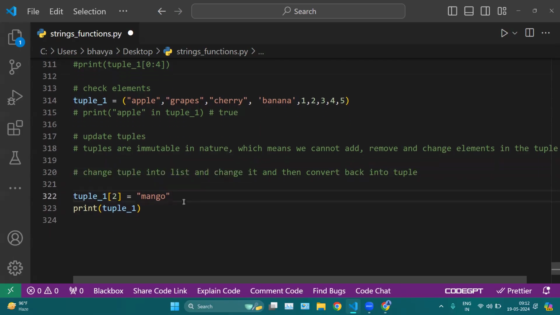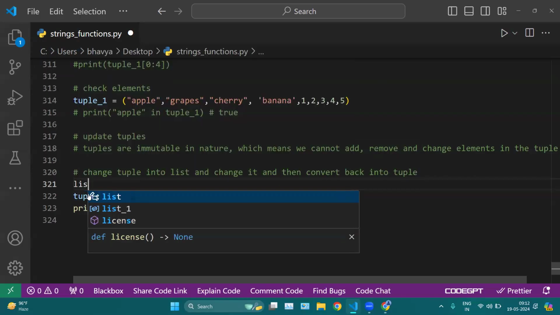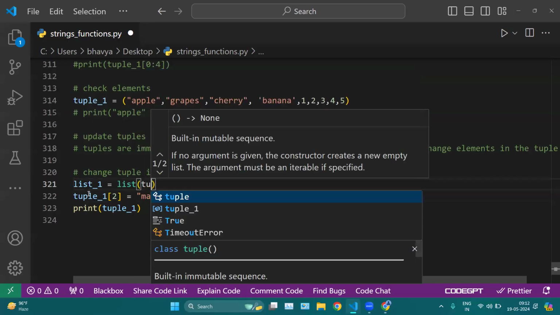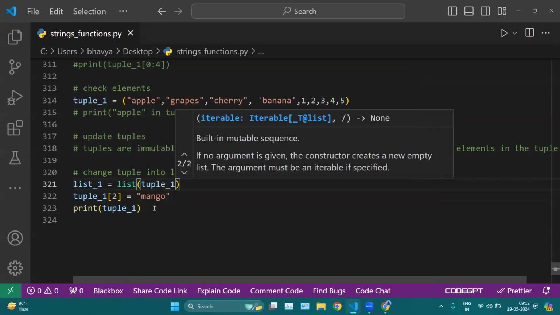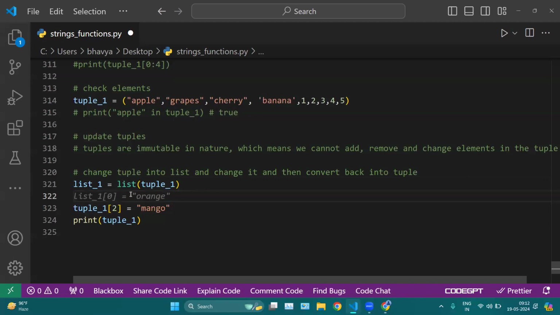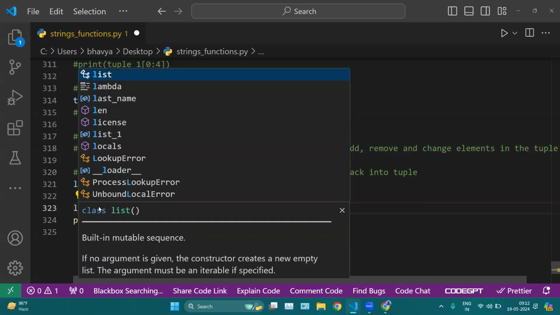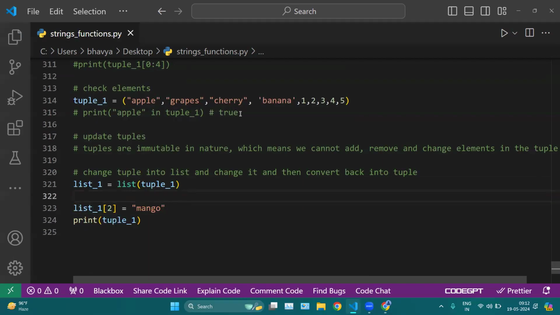We change the tuple into a list first, make the changes, and then convert back into a tuple. For example, let's say I wanted to convert my tuple into a list. I will use list underscore one equal to list, and here I want to change tuple underscore one. Now I can make changes in the list. Let's say here I make changes to list underscore one. So now I'm changing cherry to mango. This is how I make the changes.